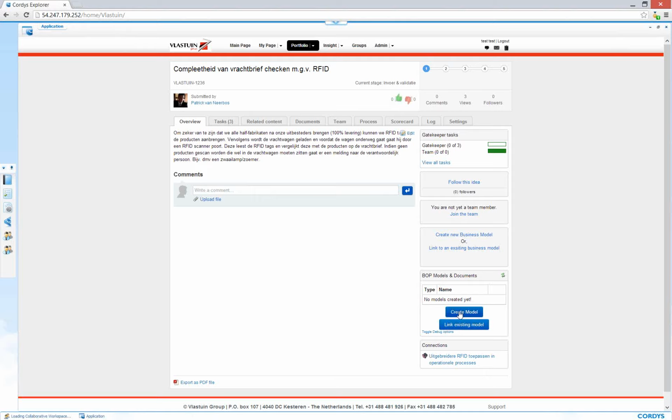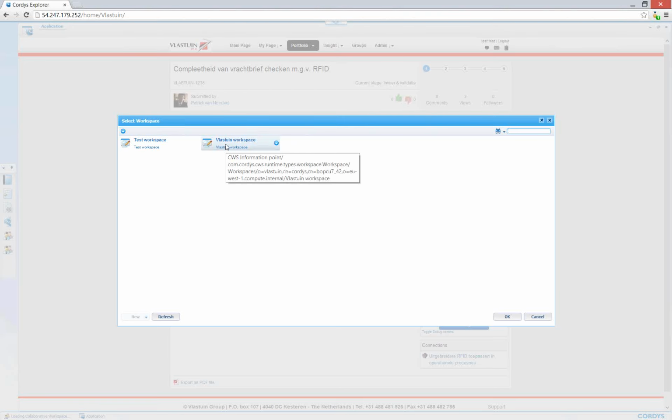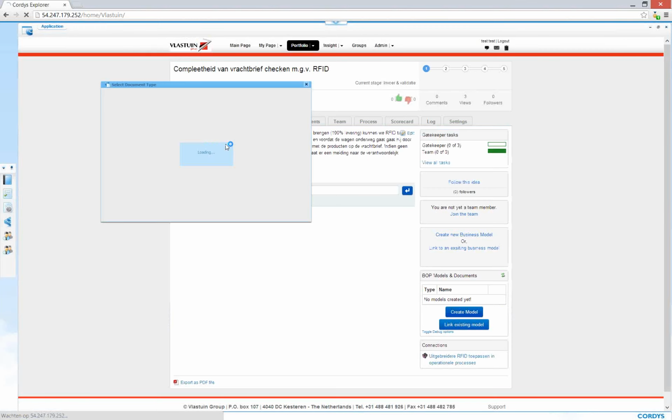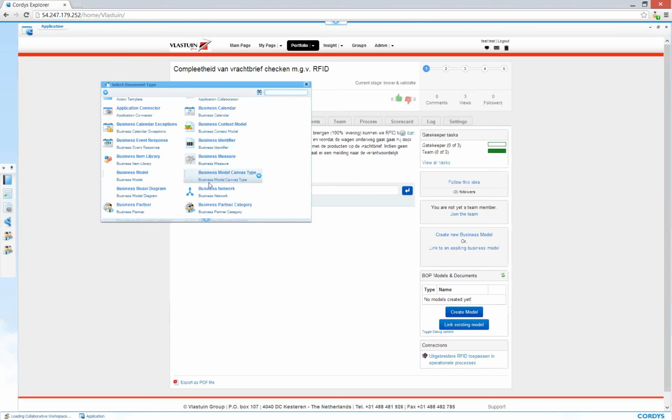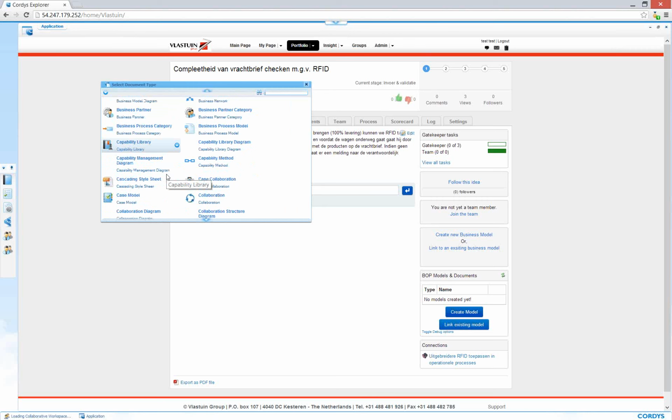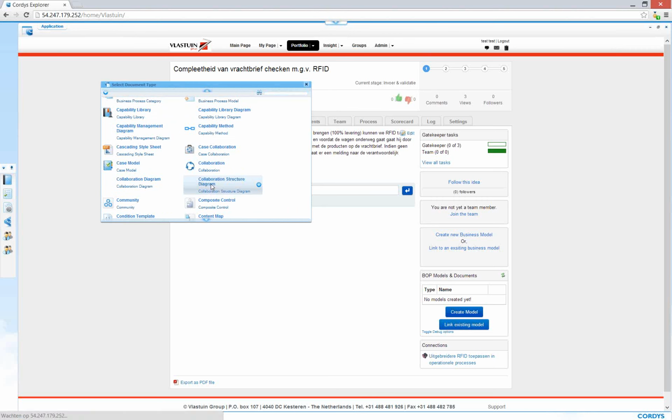a model. So this idea we would like to link to, for instance, a business network, and let's say we do not have a business network present. So first, if you want to create a business network, you first have to create a collaboration structure diagram. So we'll go to collaboration structure diagram.